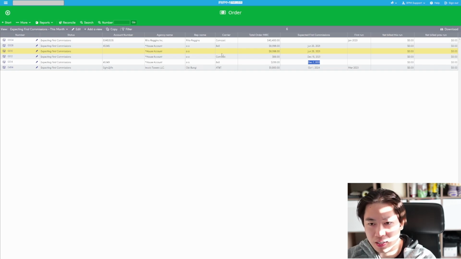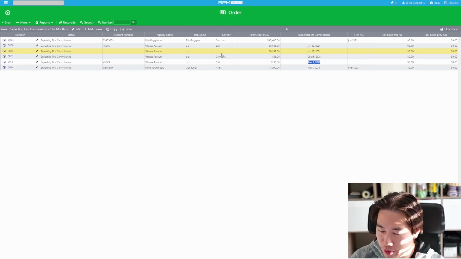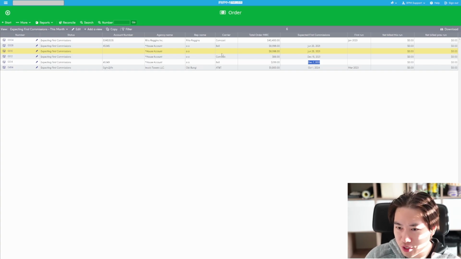And if it doesn't, then okay, maybe you can wait another 3 months. So maybe you can set 2 date fields, expected first commission and last expected first commission date, or last potential date for commissions, that kind of thing. So maybe you set one that's 6 months away, and then you set another one for 12 months.